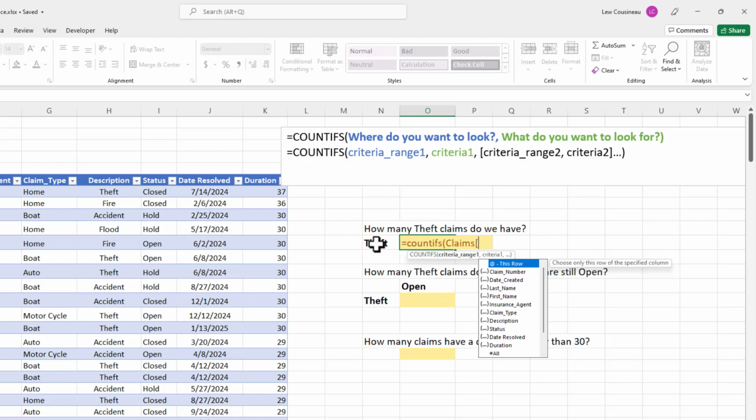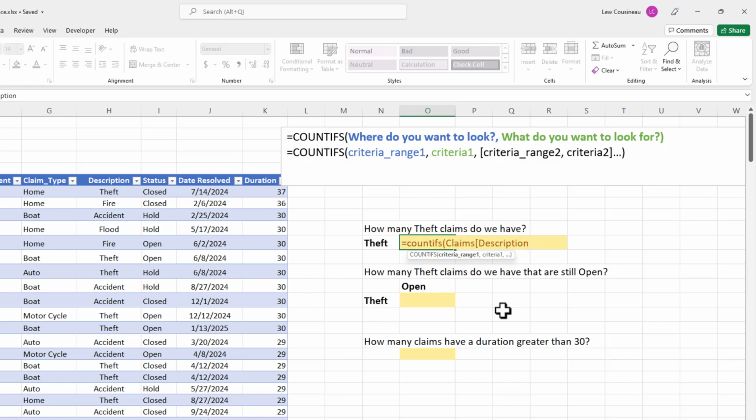So in this case, we're looking for how many thefts we have. Well, that's in the description column. So I just type DE, there's description, and I can hit the tab key, and now I close that up. So we are looking in the claims description column. Notice there's not an @ symbol here. @ symbol means a single row in that column. So when we're doing formulas in our table, we would have an @ symbol. In this case, we don't. We want the entire column. So that is our criteria range.